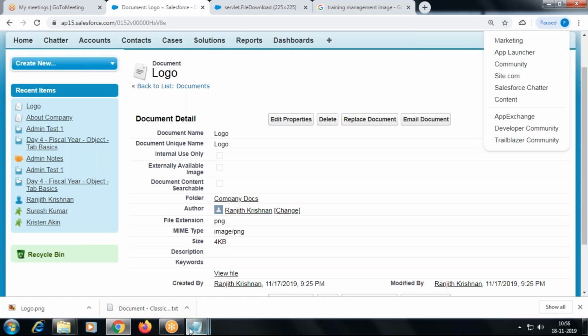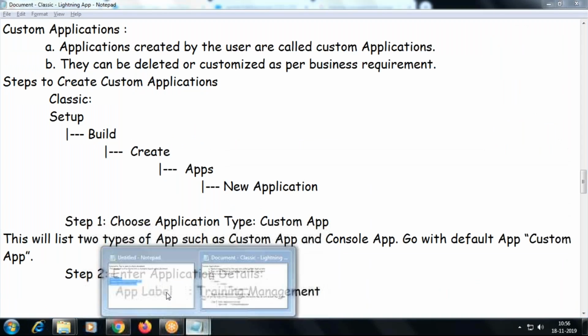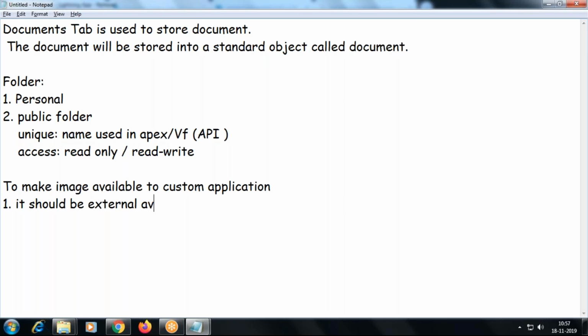Okay. So to make an image external application, custom application, it should be externally available in the document, right? It should be marked as an externally available image.